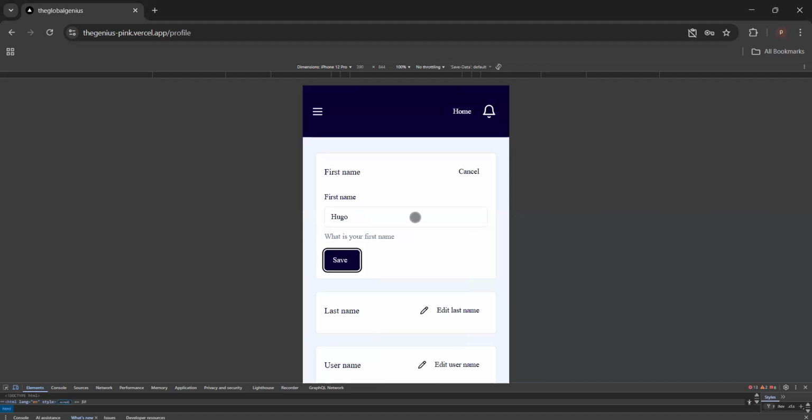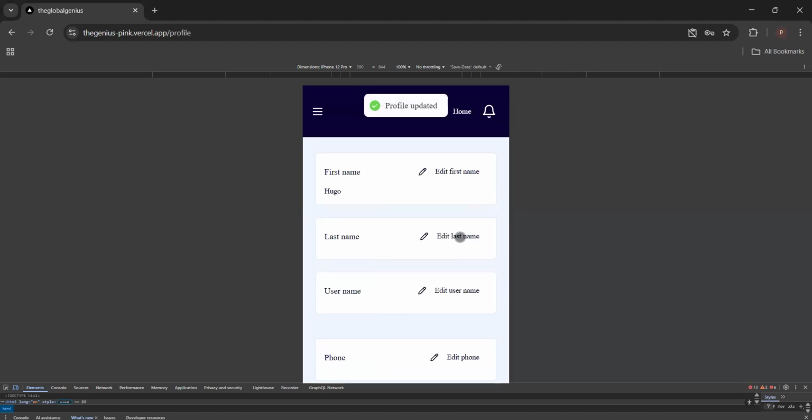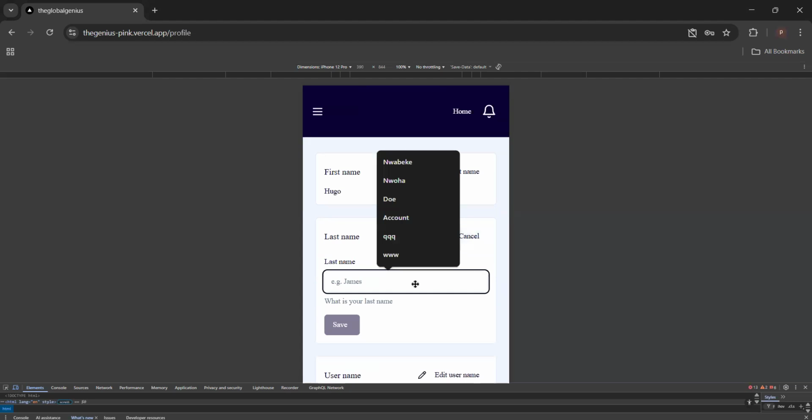Then his second name. Once you've entered your first name, you click on save. Then your last name, edit your last name, Ekitike.